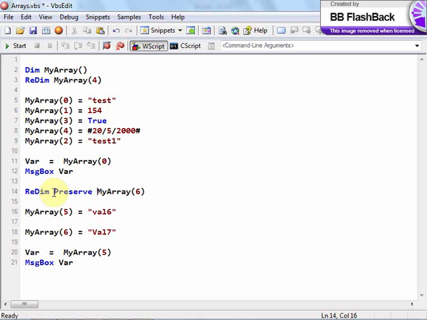Okay? But this preserve keyword will help to preserve the previous values in the new memory with the same index numbers. Okay? Got what I am saying here?